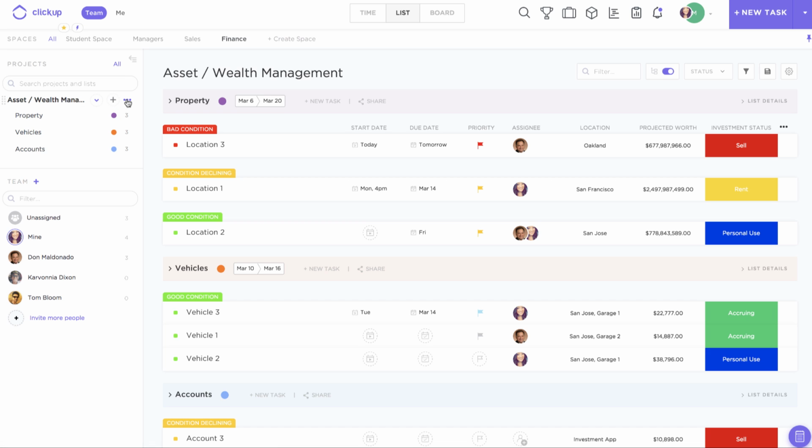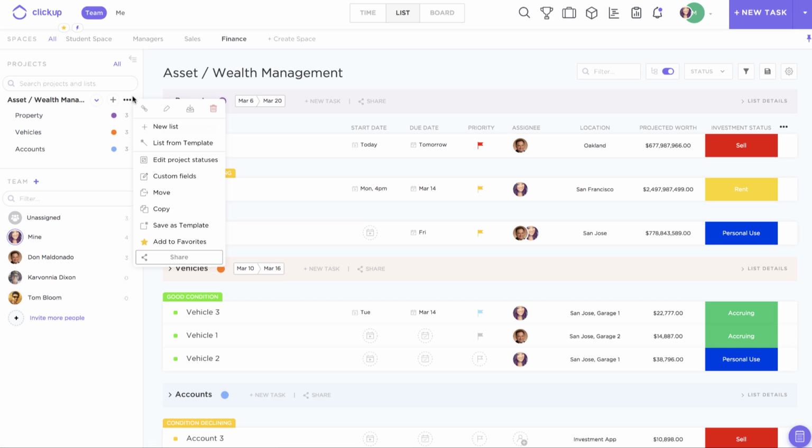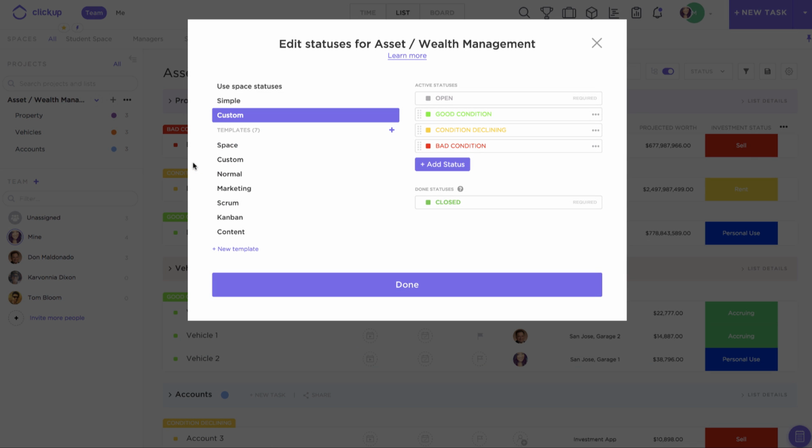You'll also see if we open up the project settings by clicking on this ellipses next to the project that I can access the project statuses menu. So here you can see that I've actually set up custom statuses for my tasks within this project. And this is how I'm going to determine what stage of my overall workflow each of these tasks is in. So good condition, declining, or bad condition. And it's a good way for me to note for myself or to note to other team members where exactly my tasks are at.